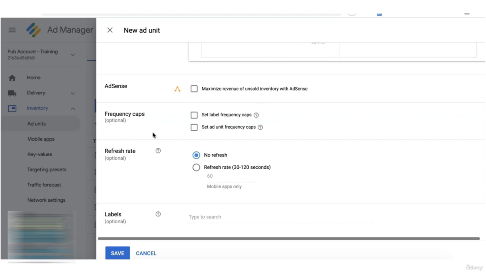If you want to limit the number of times creatives can serve for this ad unit, then enable the frequency cap in here. Otherwise, go ahead and skip it. Refresh here is for mobile apps only. This is useful when optimizing, for example, a user that stays very long on the page.